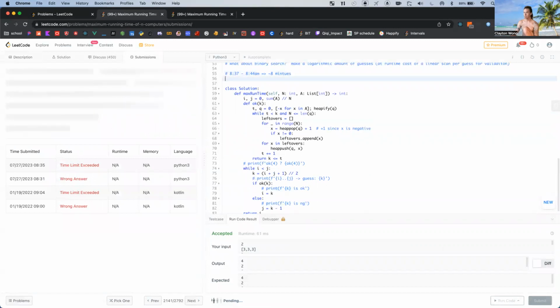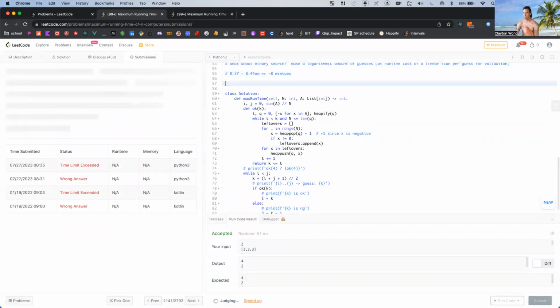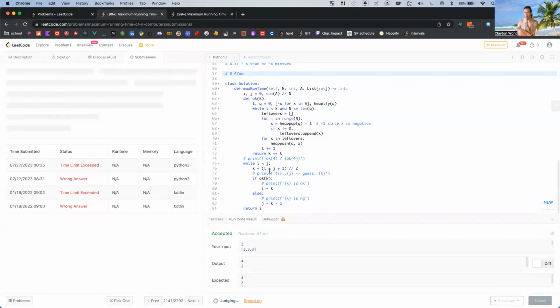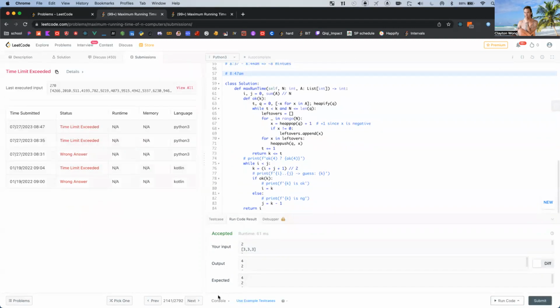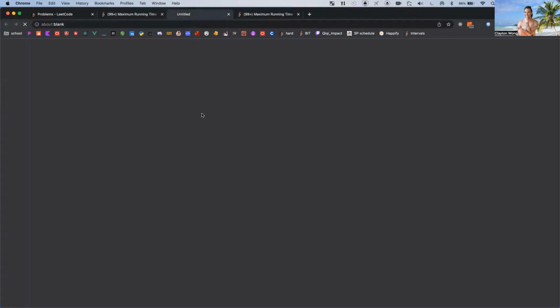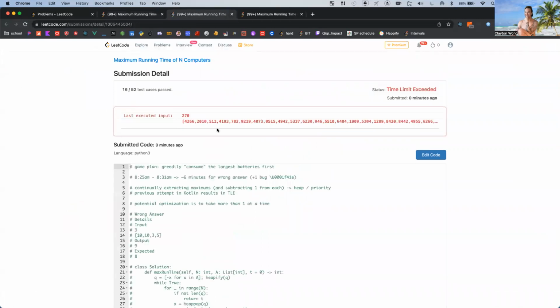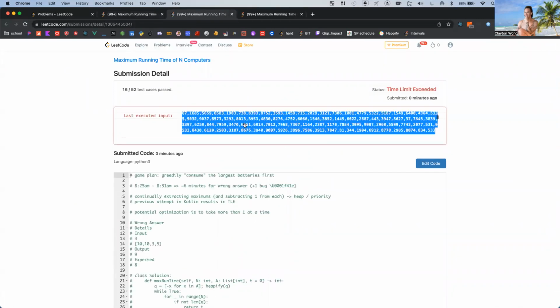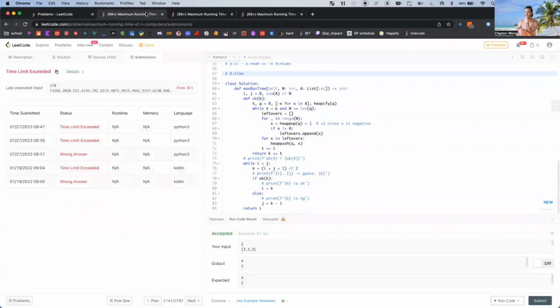Big money, no whammies. It's 8:47. Let's see what happens. It's taking a long time. Uh-oh. Okay. It's still TLE. Oh, dang. This one TLE is on a much smaller test case. Looks like things have gotten worse.